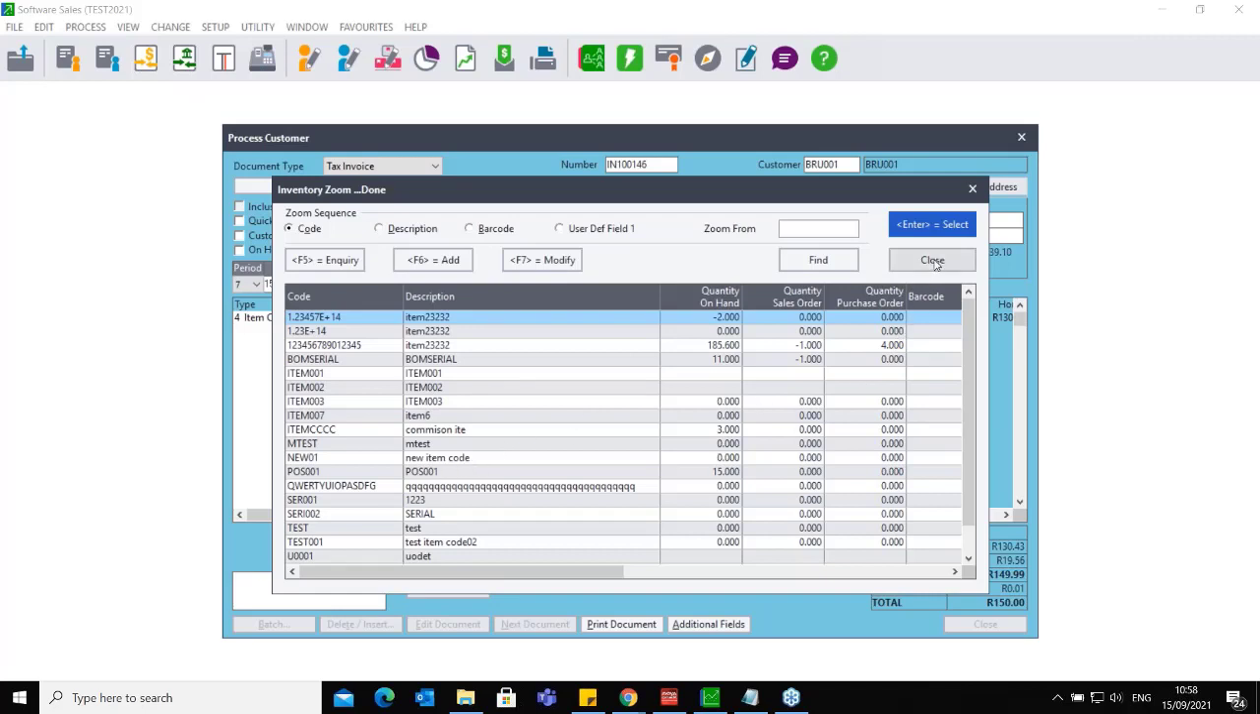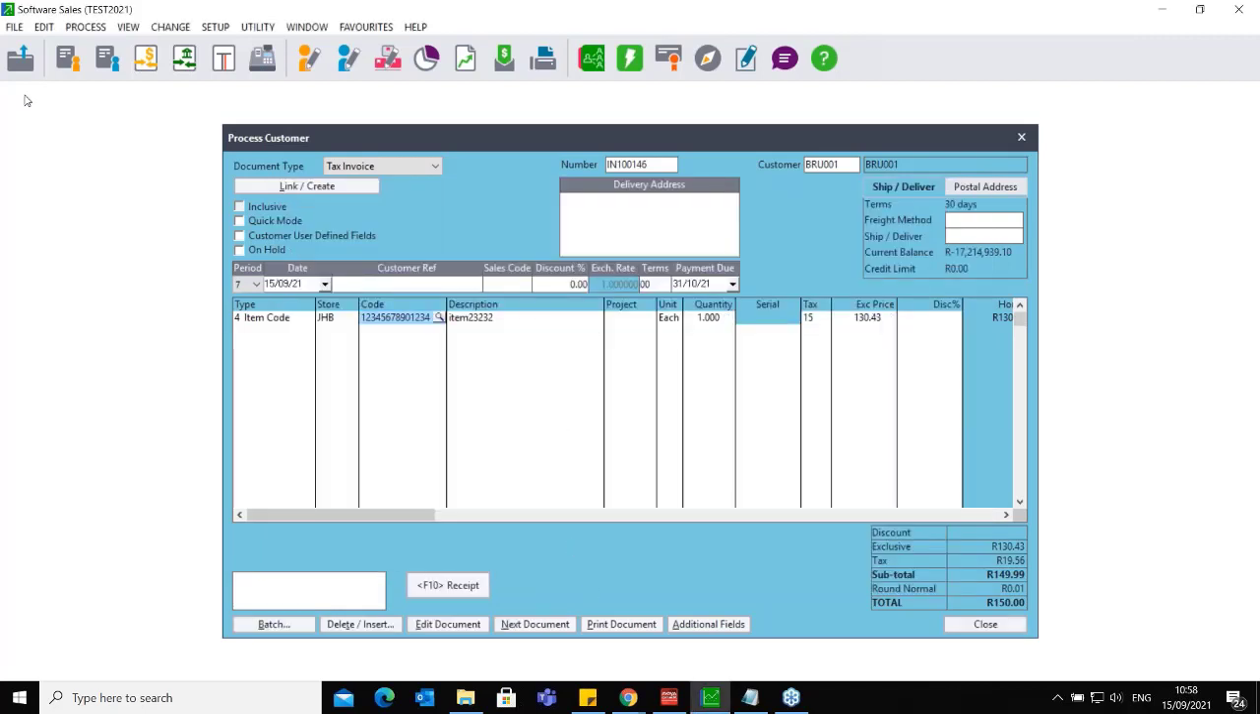So if you need to do that, you can do that on the fly, and it saves you a whole lot of time instead of going into the menu option and trying to create an item from there. So that's it on creating items on the fly. I don't think I've missed anything else.